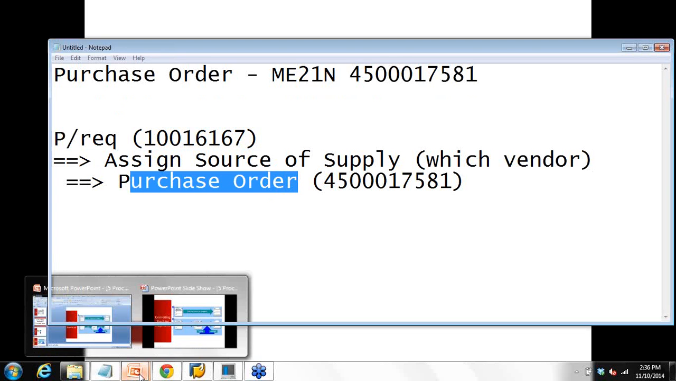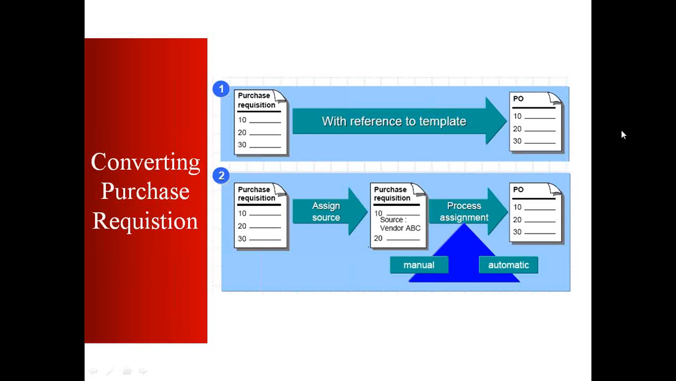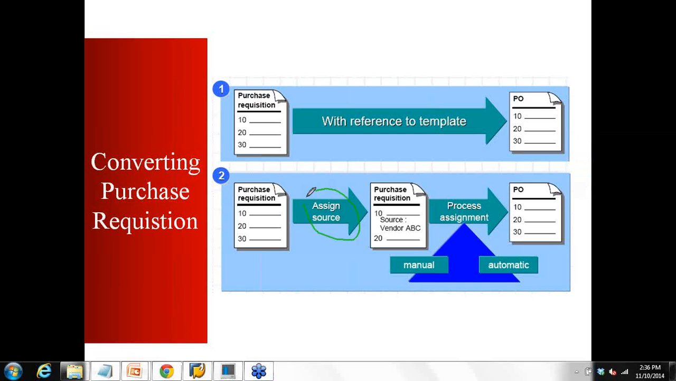So when you say assigning here, the same thing you can see here, you can assign a source of supply. This assigning of source of supply, which we'll cover in a different topic later on, can be done manually or can be done automatically.